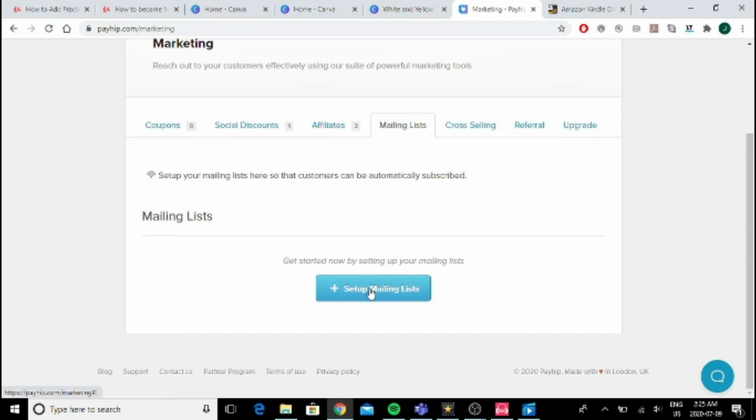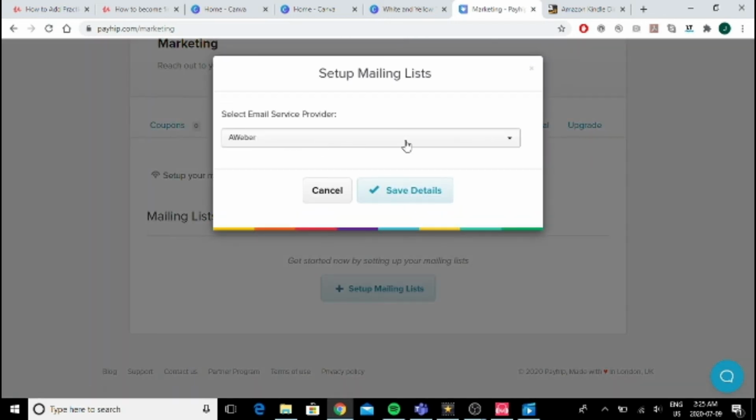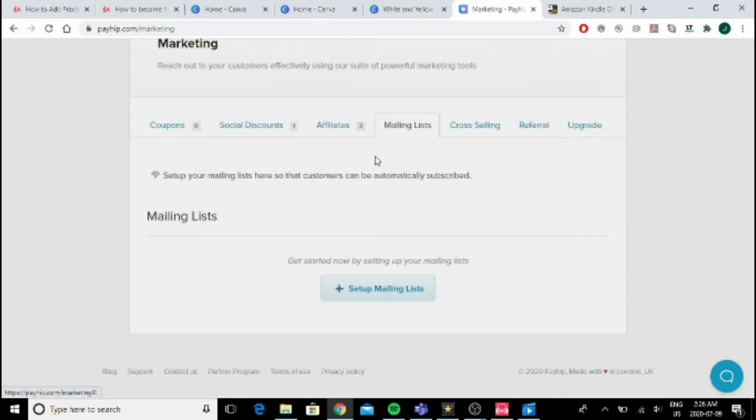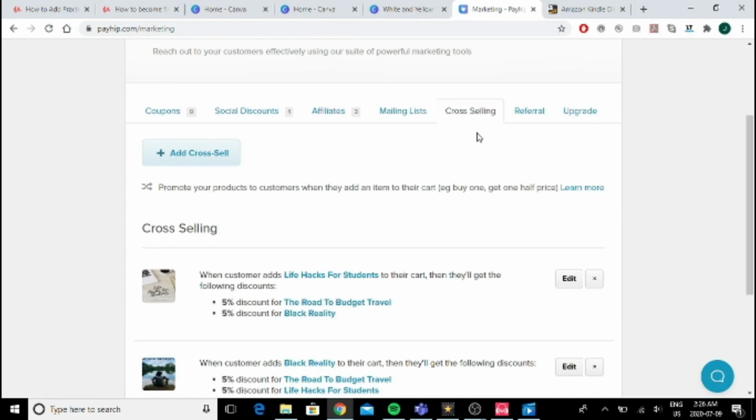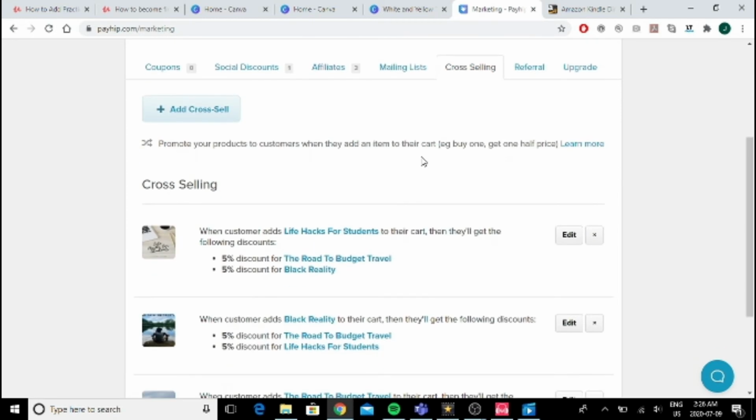You usually have to pay for that, but to set up a mailing list, you have different types of mailing platforms. So you set up a mailing list here. That's also great for keeping track of your customers.